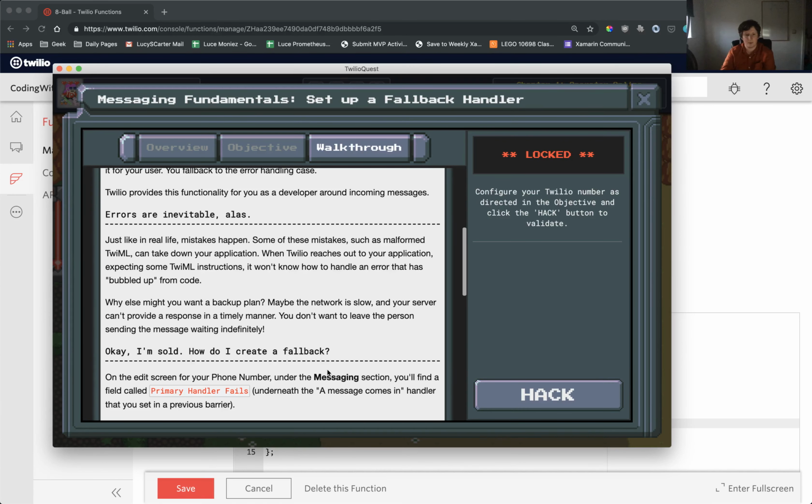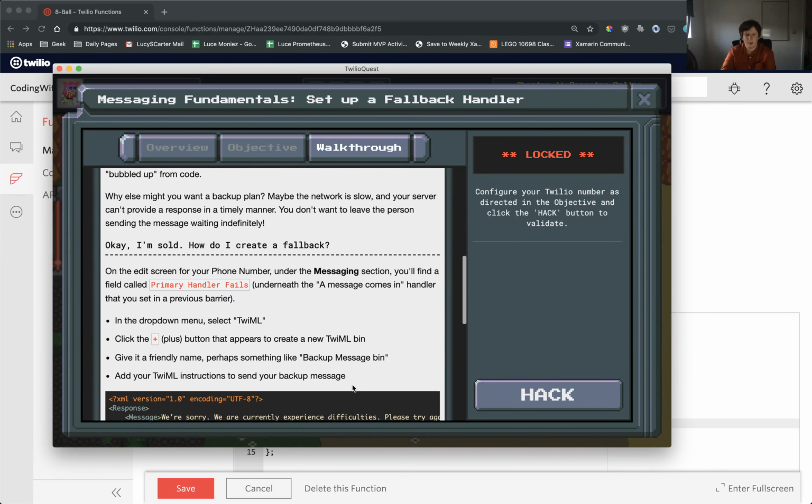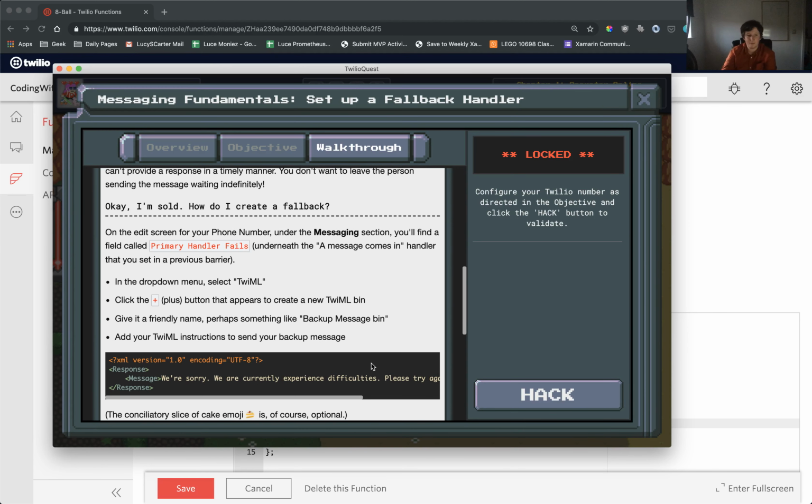Errors are inevitable, alas. Just like in real life, mistakes happen. Some of these mistakes, such as malformed Twiml, can take down your application. When Twilio reaches out to your application expecting some Twiml instructions, it won't know how to handle an error that has bubbled up from code. Why else might you want a backup plan? Maybe the network is slow and your server can't provide a response in a timely manner. You don't want to leave the person sending the message waiting indefinitely. Very true. Okay, I'm sold.